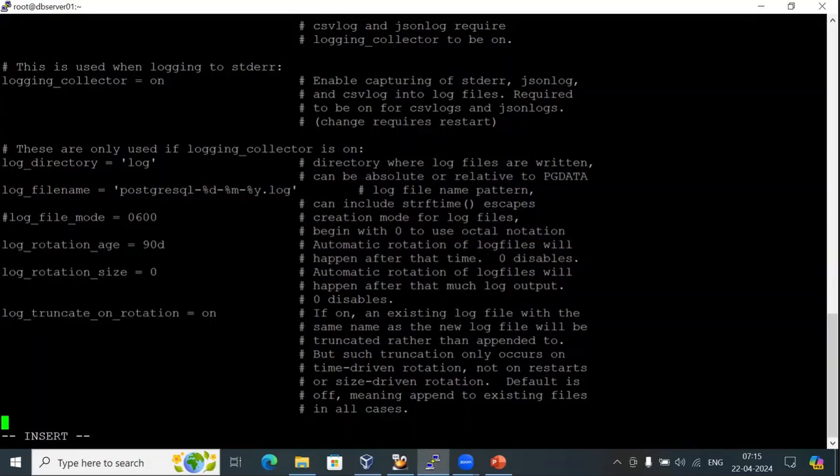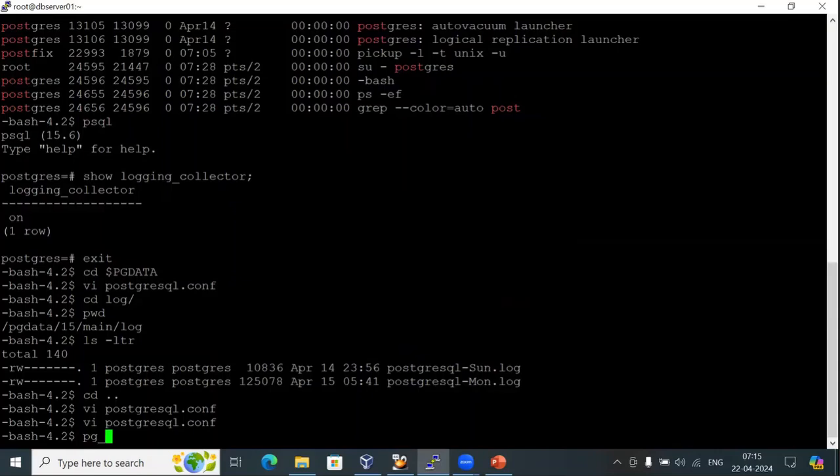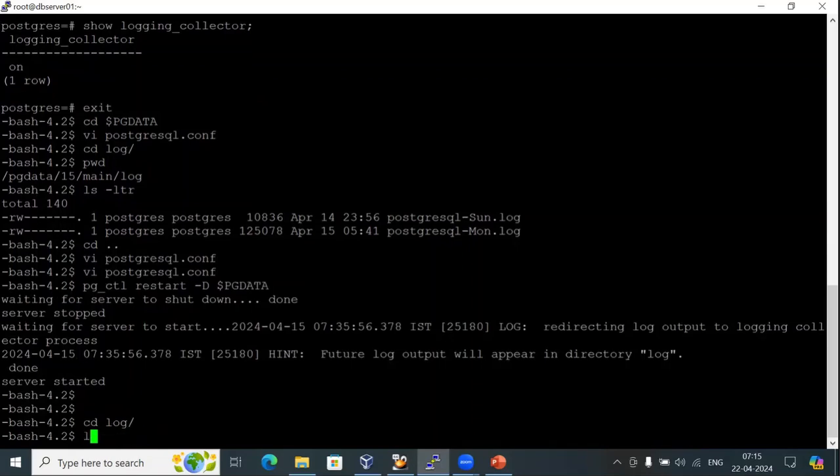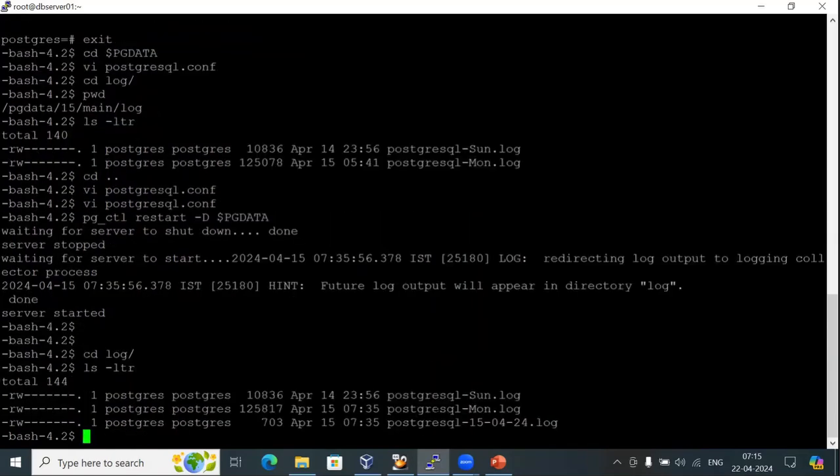Now we have changed the format. Let's go and restart the cluster because this is a static parameter. So I'm going to restart my cluster. You can just go to the log directory and you can see it is generated in this format.